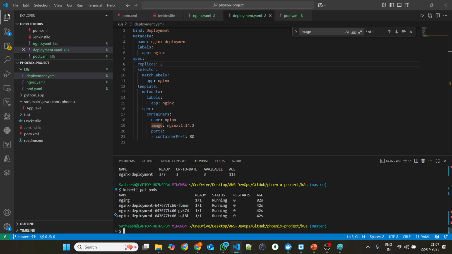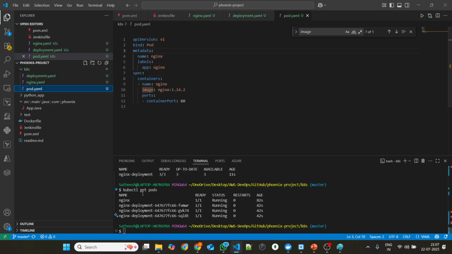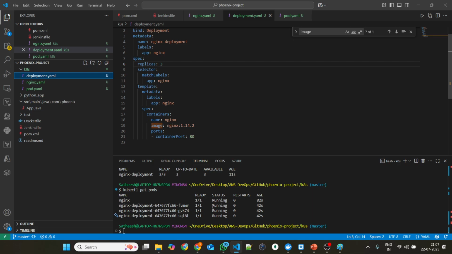But what will happen is, by default, the label app: nginx is already present in the pod.yaml itself, right? It will also get controlled by the deployment itself. You got my point. So I deployed this pod separately, but if it has the matching labels, even though it was created with a different name, this pod is also going to get controlled by the deployment.